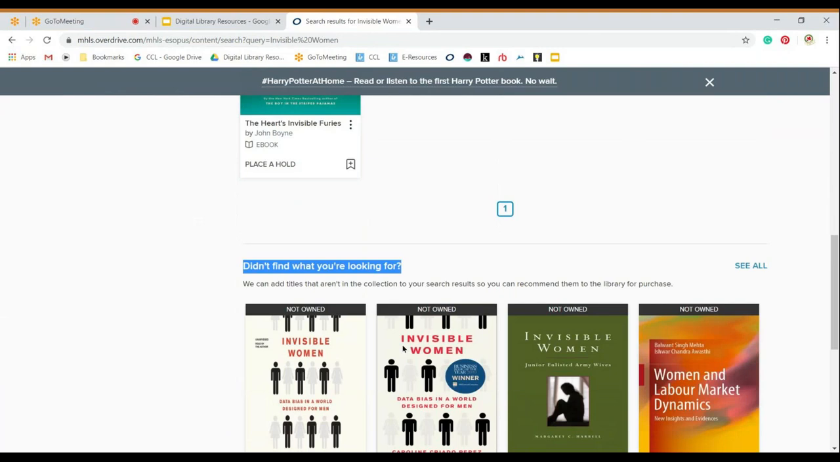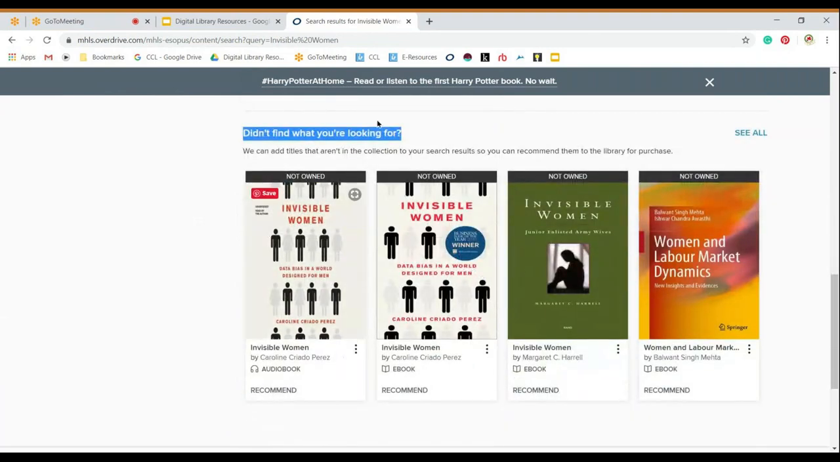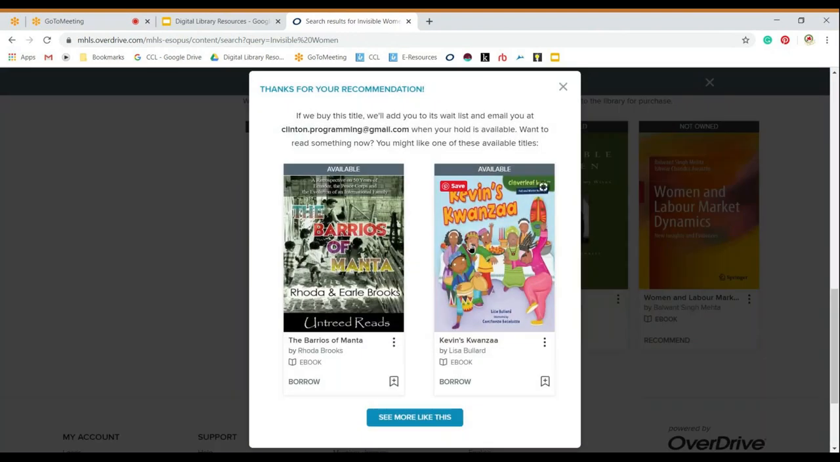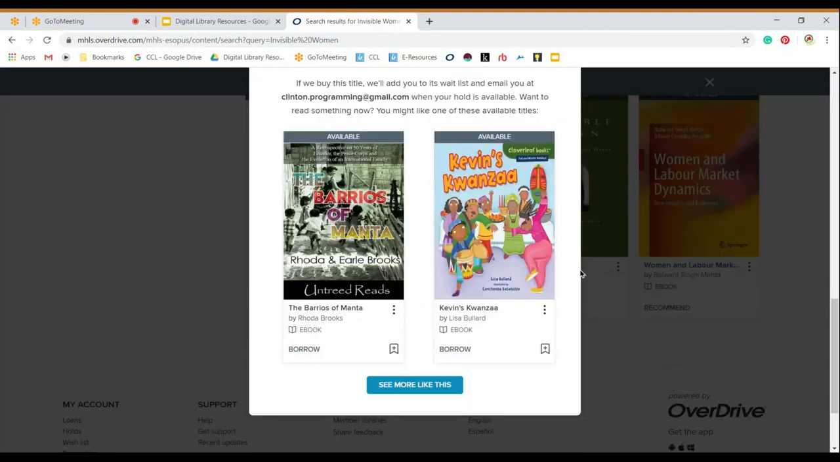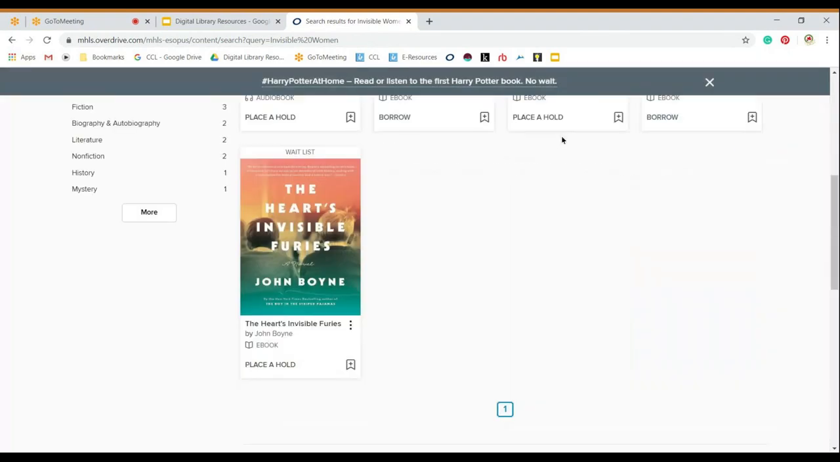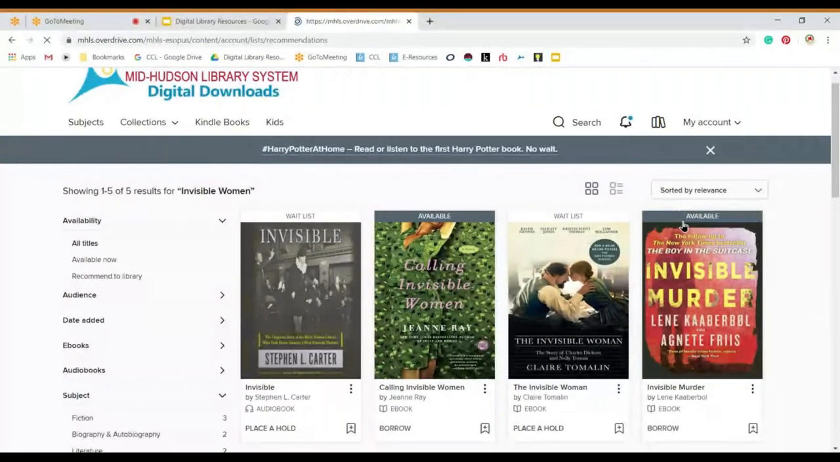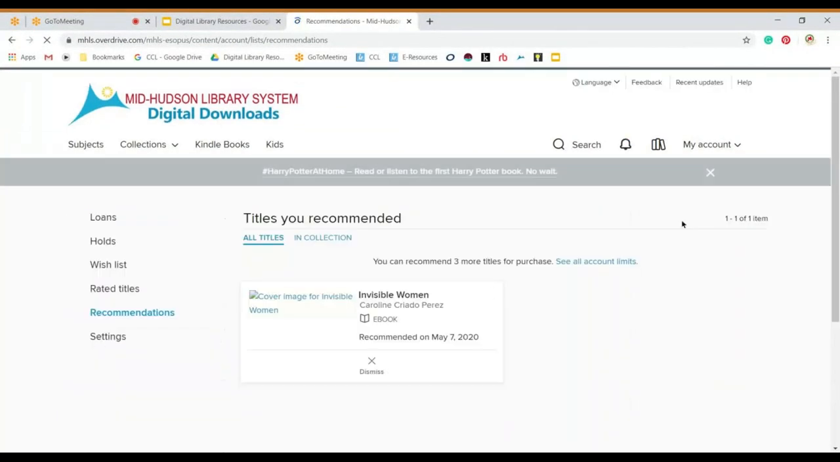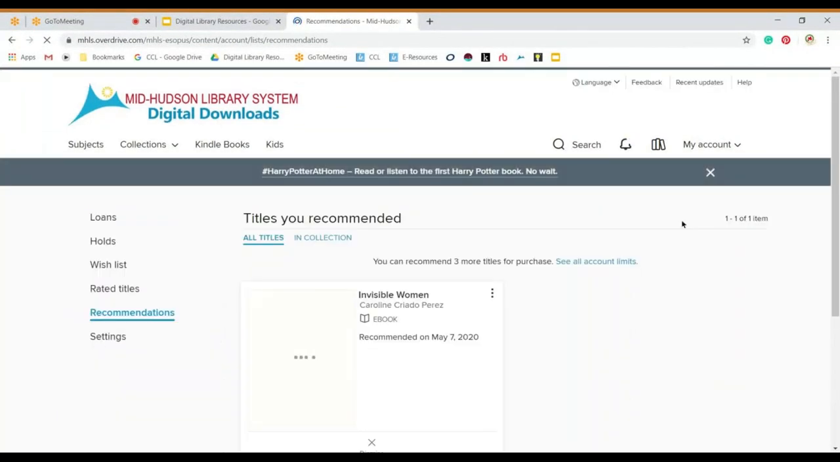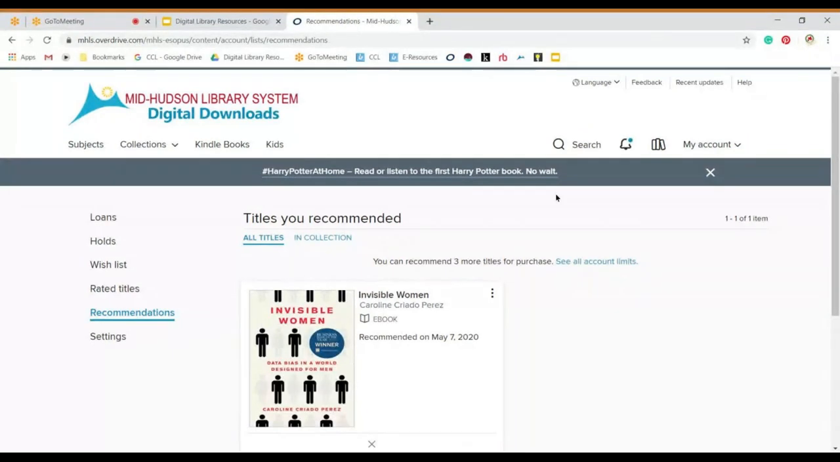It's because this is the book I was looking for, and it's not owned. So down here is where I could recommend it if I wish to. And I would just click that, and now it's recommended. And that will just show up under recommendations. Okay, that about covers it for Overdrive, I think.